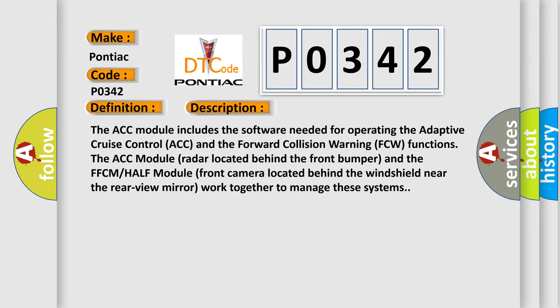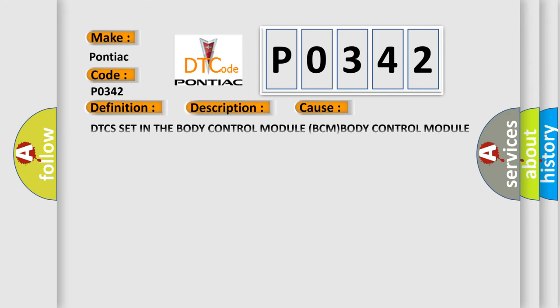This diagnostic error occurs most often in these cases: DTCs set in the body control module, BCM, body control module, BCM, adaptive cruise control ACC module.